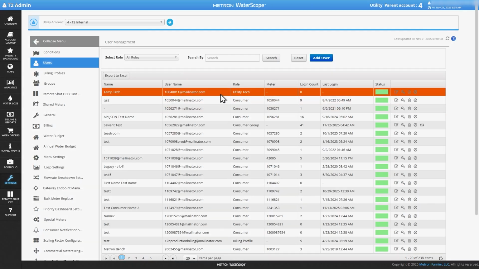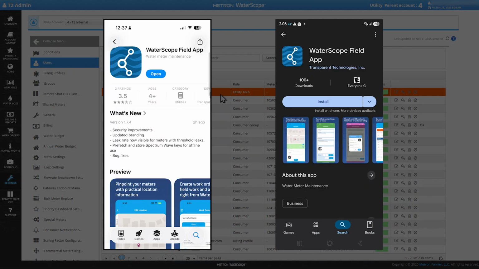Now you should direct your techs to install WaterScope Field App on their phones or tablets. It's available for free on the Apple and Android app stores.